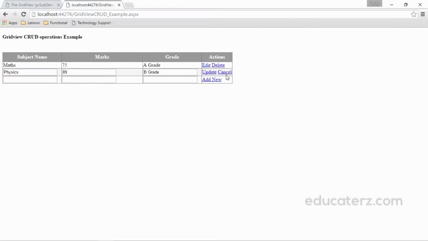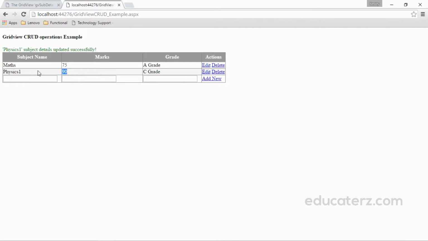When I click on edit, if I cancel it, after clicking on the edit button, I change my mind. No need to save this or update it, so we can go ahead and cancel. Nothing will get changed. Now if I click on edit, I want to update it something like this. It's not 89, I want 90. It's not B grade, let me take it as C grade. Then click on update. Now it has been updated successfully. Physics 1 subject details updated successfully.